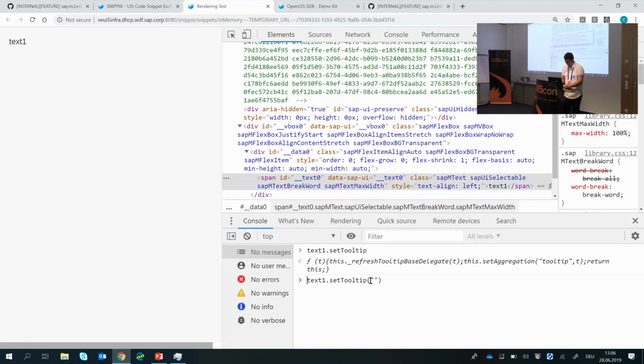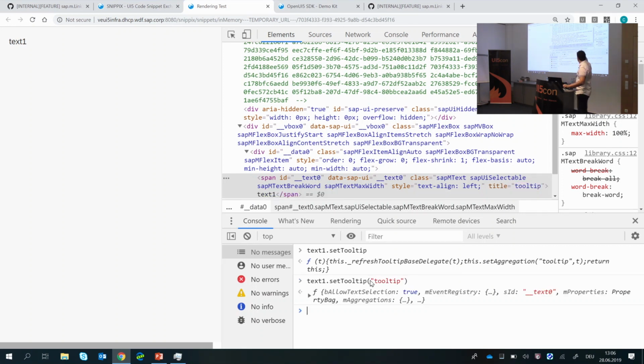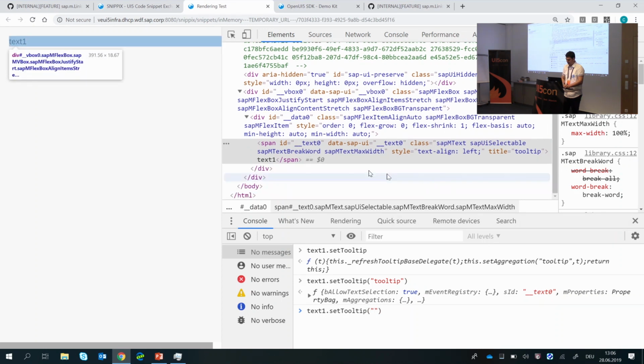Tooltip. So you can see that. Right? I hope you could see that on the DOM node, right? So you can already see, or we can just clean it up and set the text at the same time. Let's have a look at the text here.